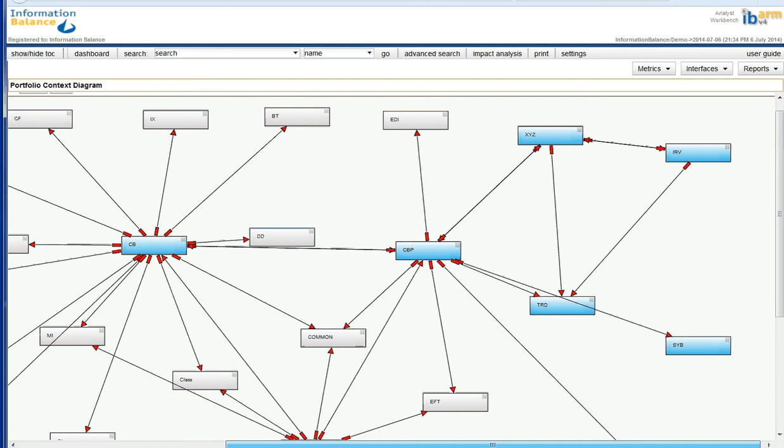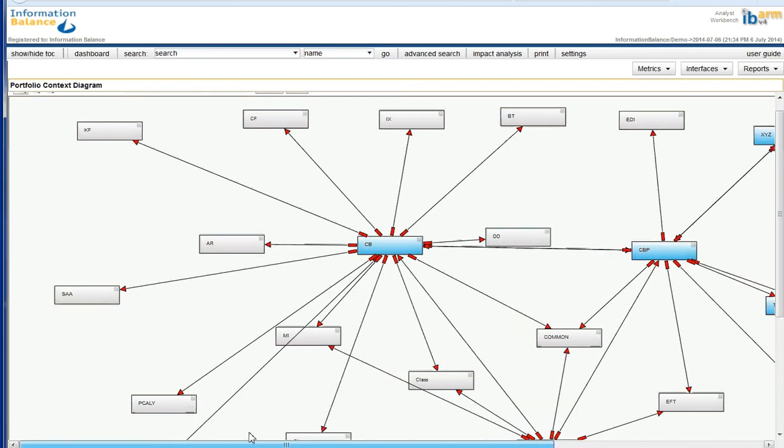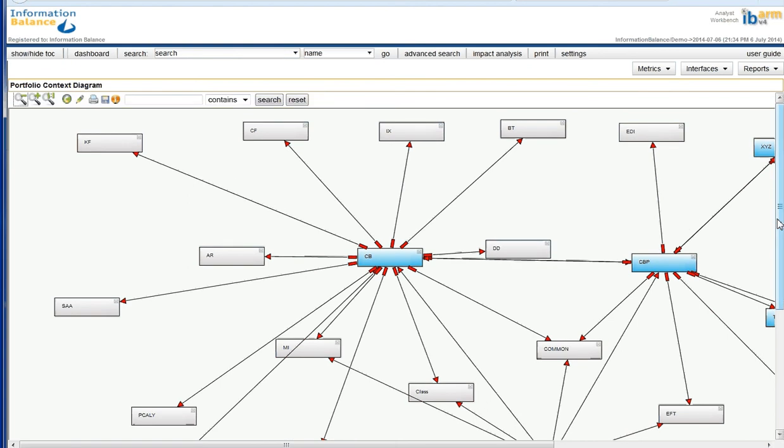The applications in white are applications where we've been able to deduce an interface to those applications. Typically, it's program to program, program to database. Maybe it's a file access, an FTP, could be a service access. That's where we've been able to deduce those interfaces, and that's where those applications have been identified.